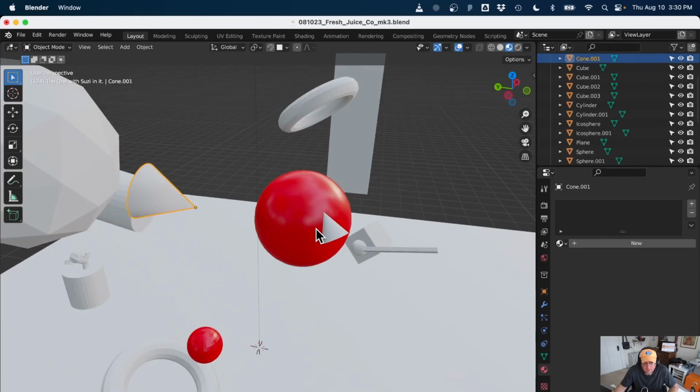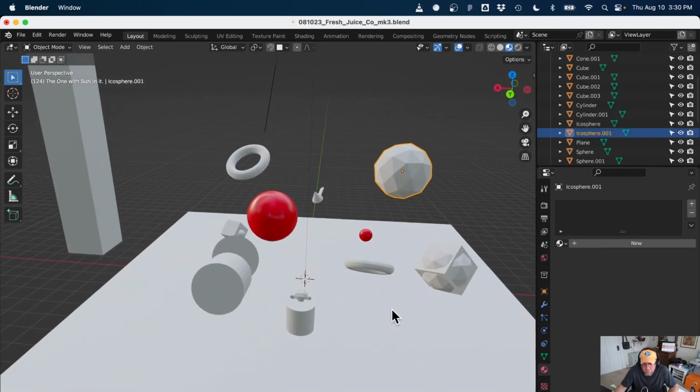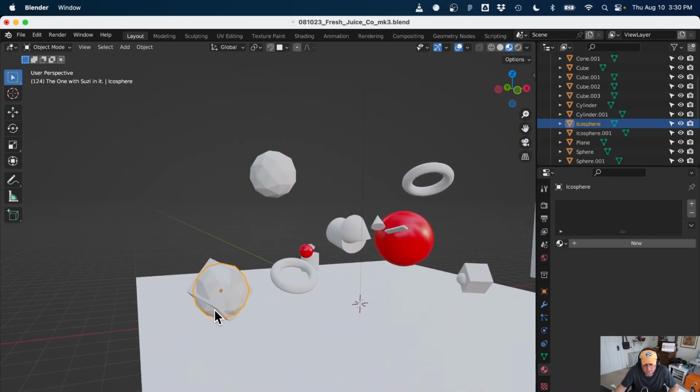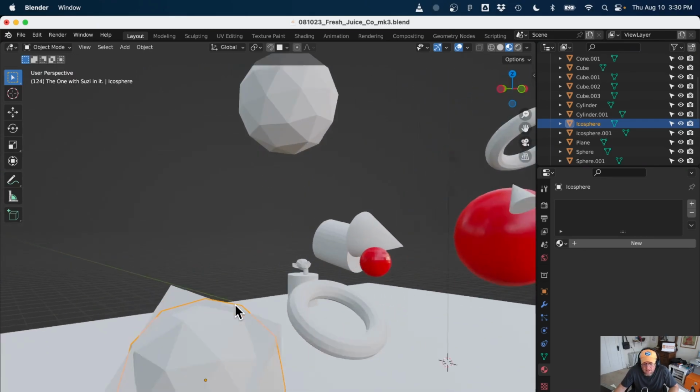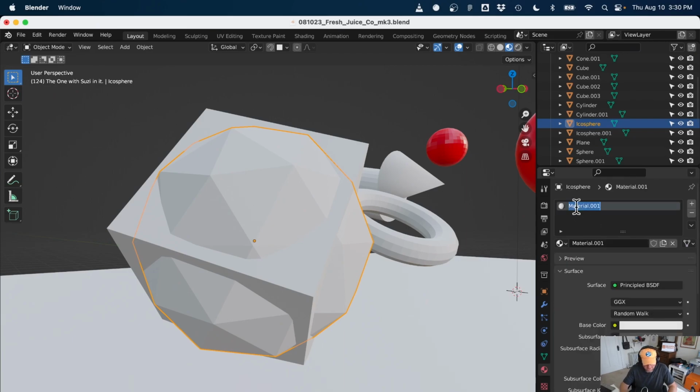I want to make another object, and this time I want it to emit its own light. So I'm going to use this icosphere that I set inside this cube here. And I'm going to come over here to materials, and I'm going to say new. I'm going to call it cyan light. Cool. And now I don't have to worry about base color or any of this other stuff.